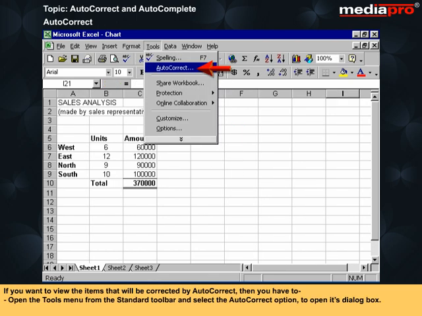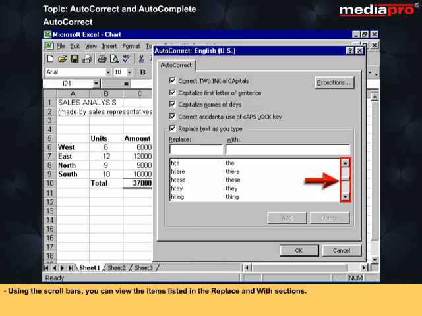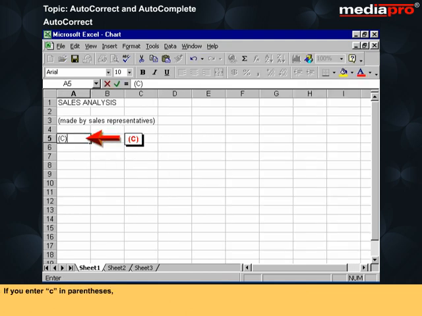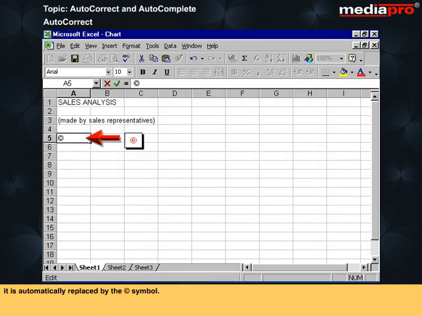If you want to view the items that will be corrected by AutoCorrect, then you have to open the Tools menu from the standard toolbar and select the AutoCorrect option to open its dialog box. Using the scroll bars, you can view the items listed in the Replace and With sections. If you enter C in parentheses, it is automatically replaced by the copyright symbol.